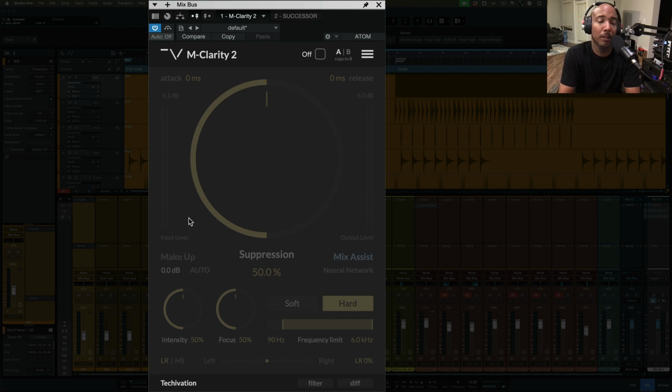All right, so I've got M-Clarity 2 on the mix bus of this track here, and what I'm going to do with it is use it to process just the middle, because I want to process just the vocal in this. We're going to start with it bypassed and let you hear it, and then we'll bring in M-Clarity 2.